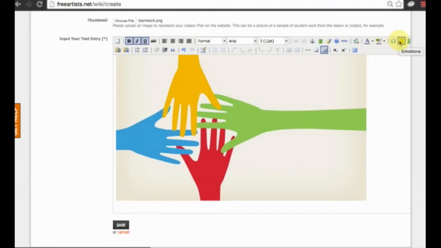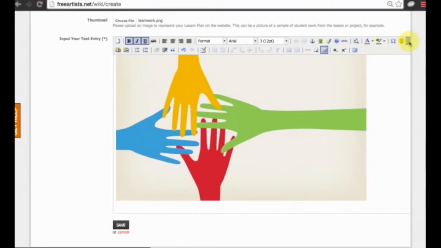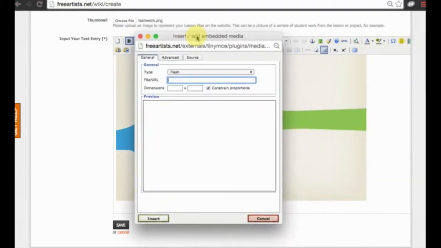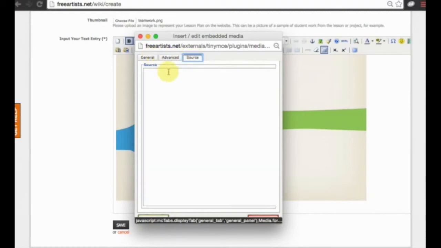And now lastly, you can highlight text. Change text color. You can even put in emoticons. And lastly, you can input a video. It's kind of hard to see it over here, but there's actually a video button right over here. It's a little tiny green button. It says Insert Edit Embedded Media. If I click on that, this box pops up, and I can actually embed a YouTube video into the page. A couple ways to do that. I would recommend doing source.